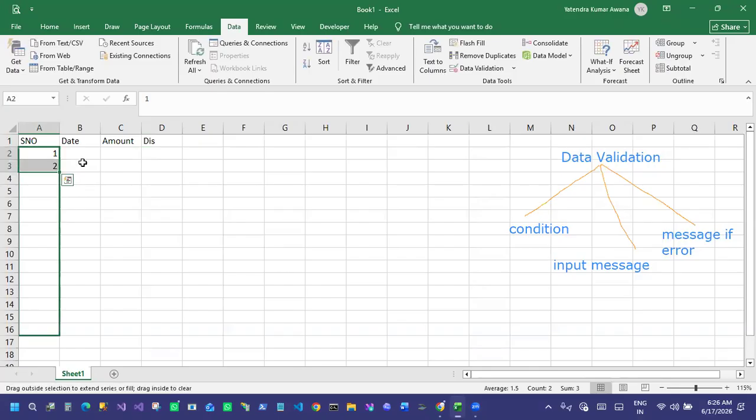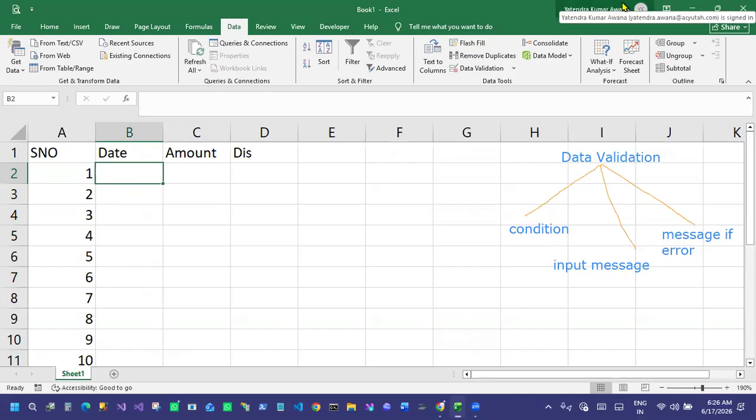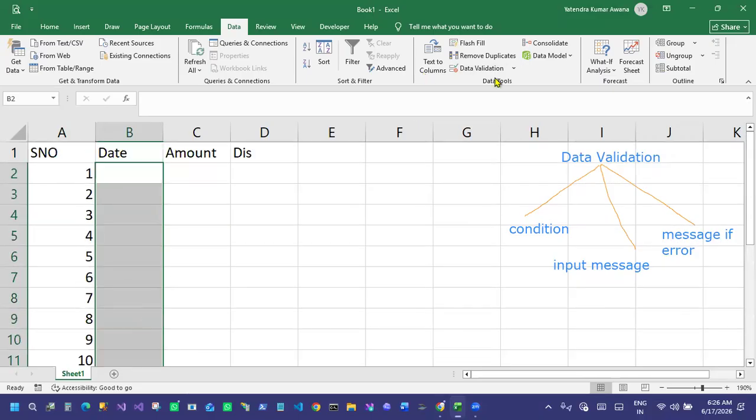Right. In date, what will the condition be? The condition will be that the date should be the same day. You cannot input any other date. It should not be yesterday's date and not tomorrow's. It should be for the same day, right? It should not accept any date other than today's date. So I select this range.